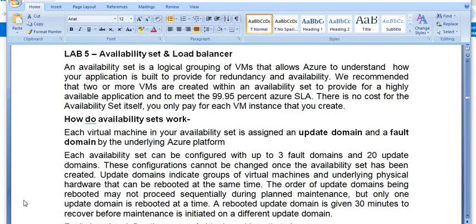Hello friends, in today's session we talk about availability set and load balancer. How to create an availability set in the Azure cloud and what is the advantage of creating an availability set.